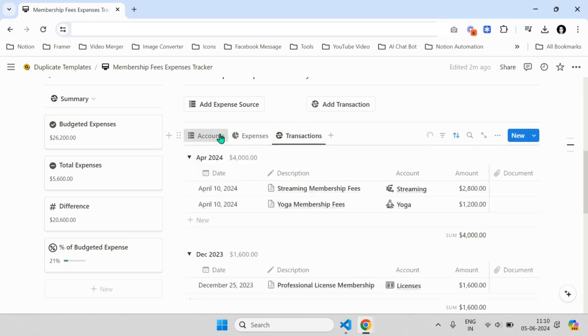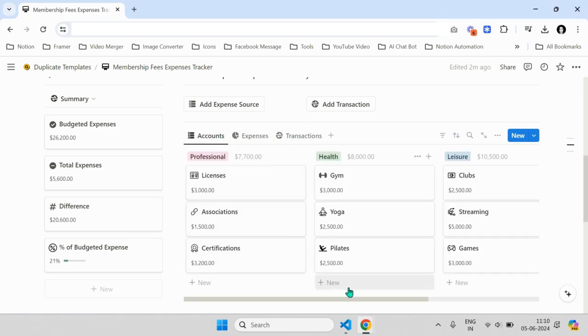Accounts is where you will set up all the different categories of membership expenses. So here we have set up professional, health and leisure expenses. Once you click on any of these categories, you can quickly edit any of these categories and click on done. It will quickly edit and change the corresponding category.